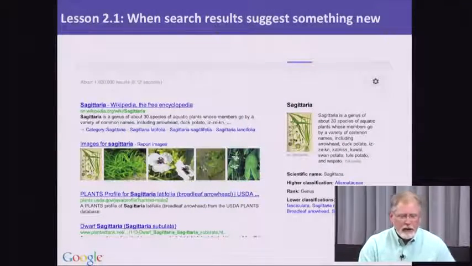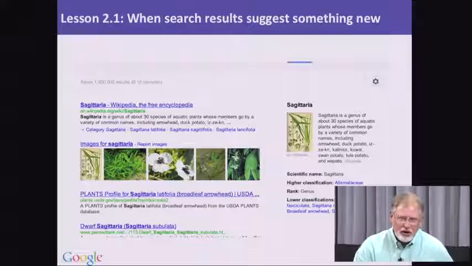One of the big things that Google does for you as you're searching is to provide additional extra information to try to help you along, trying to discover whatever it is you're trying to discover. Let me give you a few examples here. As you can see on this page, I've done the query Sagittaria.